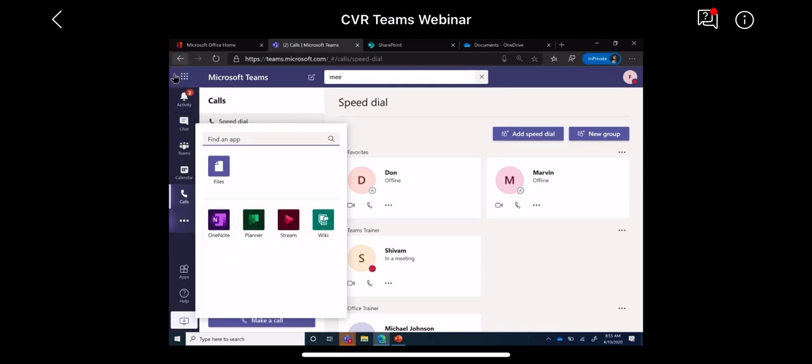Now, this allows you, again, like I said earlier, to use Teams as a hub and a workspace, so you can consistently spend your day within Teams without having to have multiple different windows open.